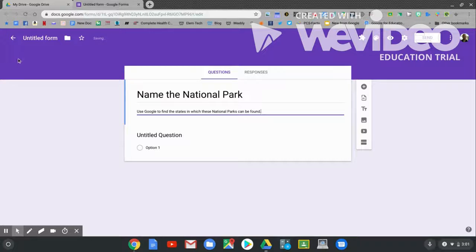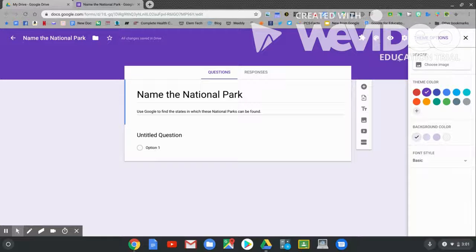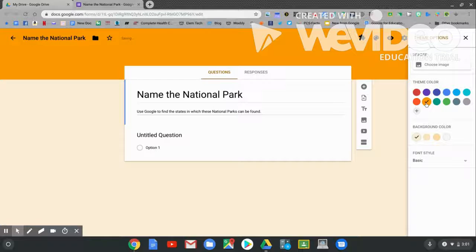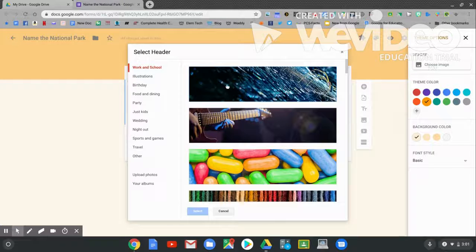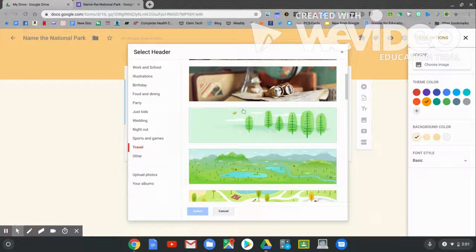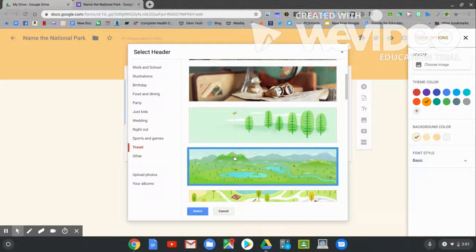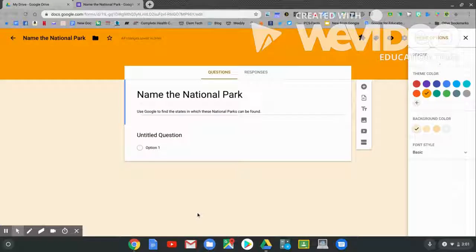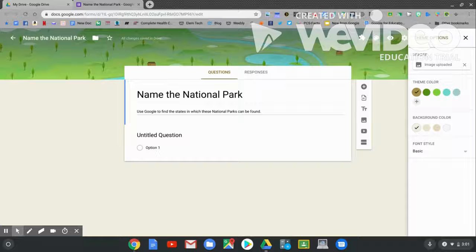When I go up to the top and choose Untitled Form, it names it for me, the same name as my quiz. At the top of the screen, I can choose the paint palette. When I choose the paint palette, I'm able to change the theme. I can change the theme color, or I can change the image. Since this is a national park, let's go to Travel, and let's slide down. When you find one that you like, you can click on it and say Select. Now we're ready to begin our quiz.